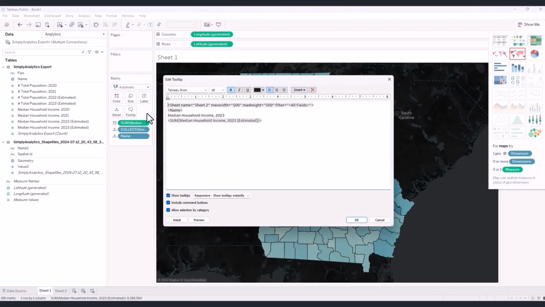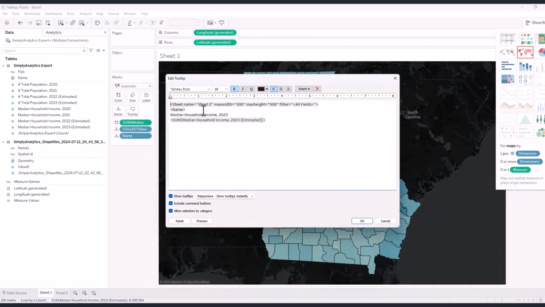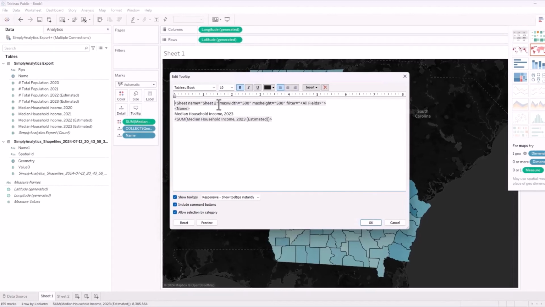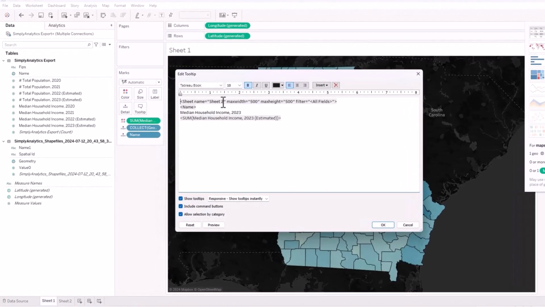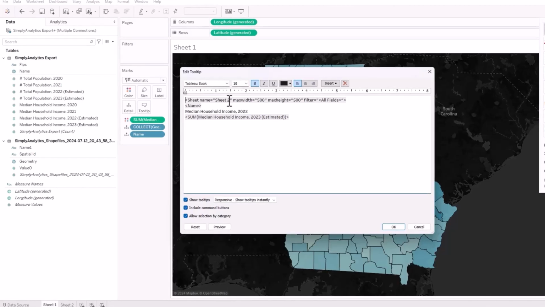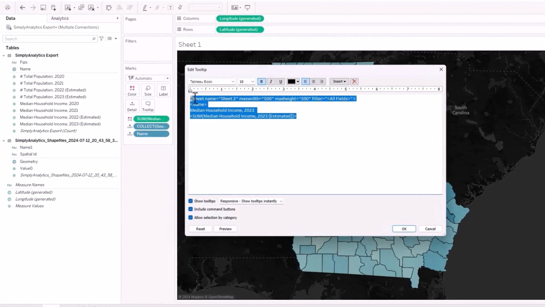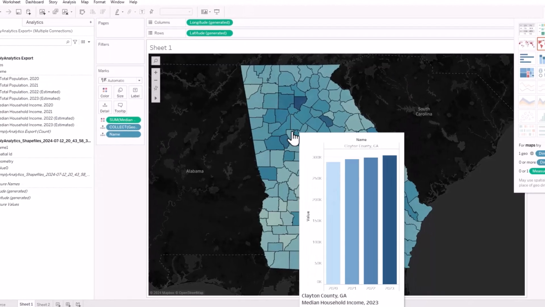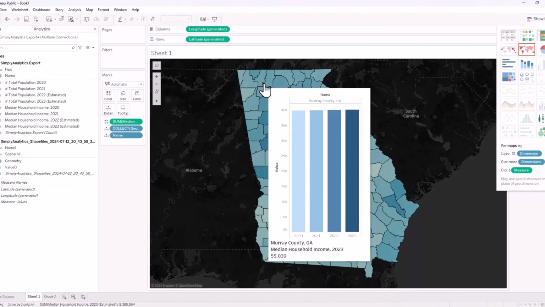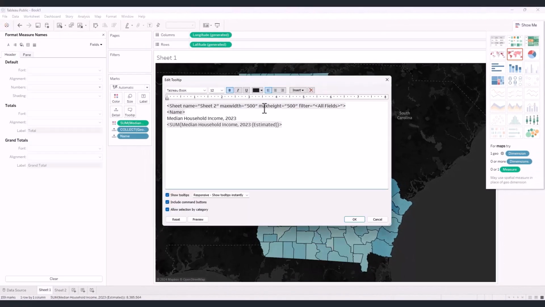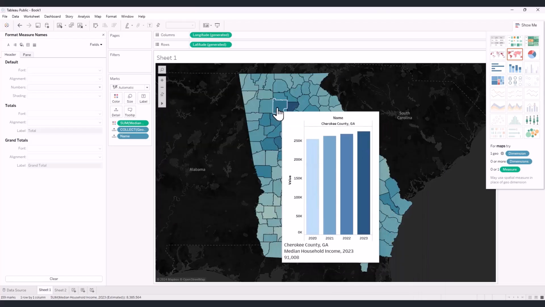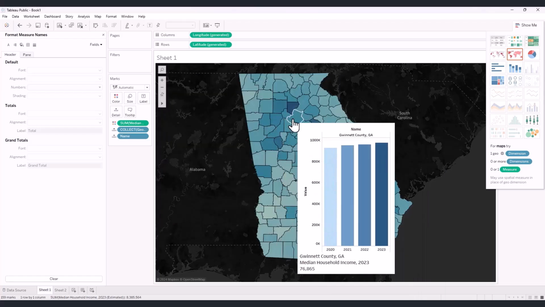Going back to the Tooltip tile, we can make any other cosmetic changes. We can adjust the size of the text or put text in bold as needed. To see the changes, go back to Sheet 1 and hover over the map. Again, feel free to modify the tooltip and observe how the changes impact the look of the table and the table view as you switch between sheets.